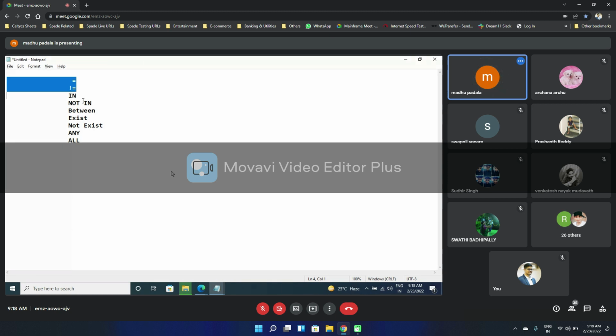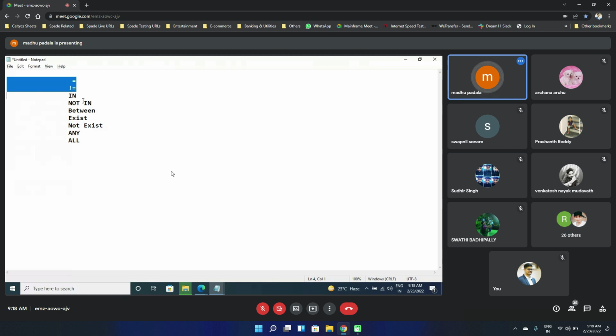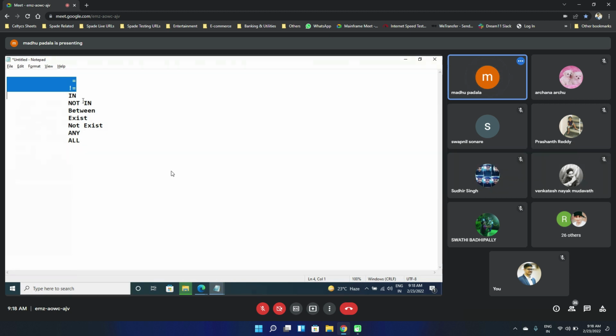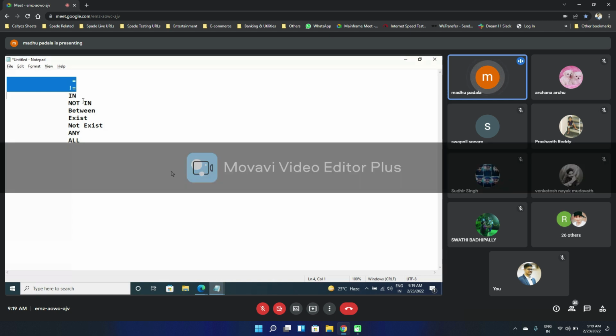And one important thing, from the subquery, we can get only one column. We can't get multiple columns from the subquery. It may be a single row or multiple rows, but only one column can be selected from the subquery. Do you understand? We may get one row or multiple rows, but it must be one column. Are you clear?